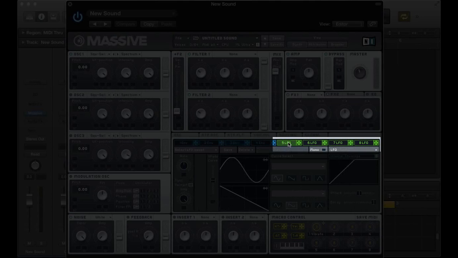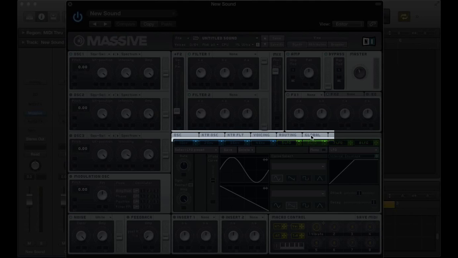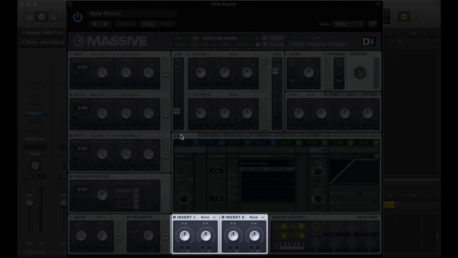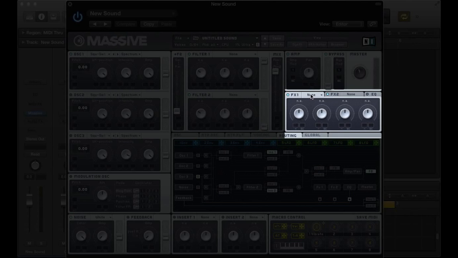Video 5, we're going to move over to the LFOs and again look at the modulation we can apply using those LFOs. Video 6, I'm going to cover all these center window tabs, everything that's featured in here. Video 7, we're going to move on to effects, all the insert effects and the routing for these insert effects. Video 8, we're going to move over to the master effects.